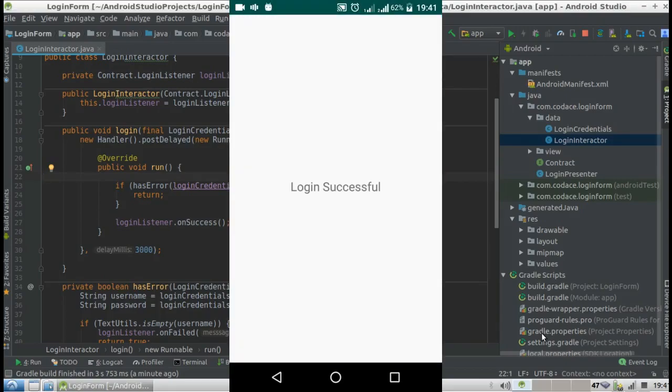and login successful. There you go, folks. That's how you do MVP in our Android app.